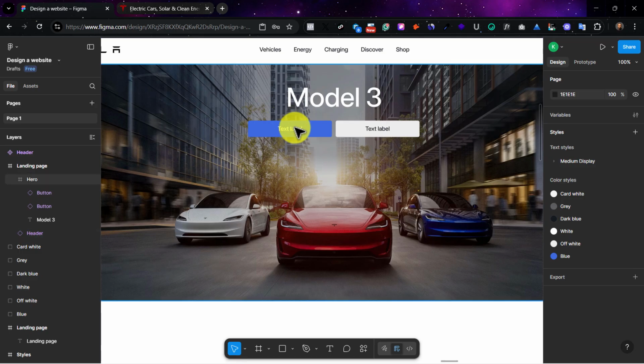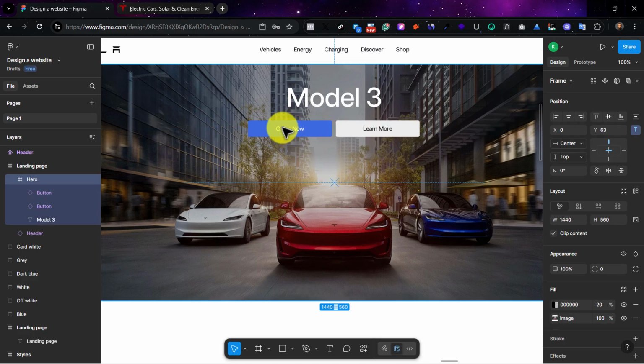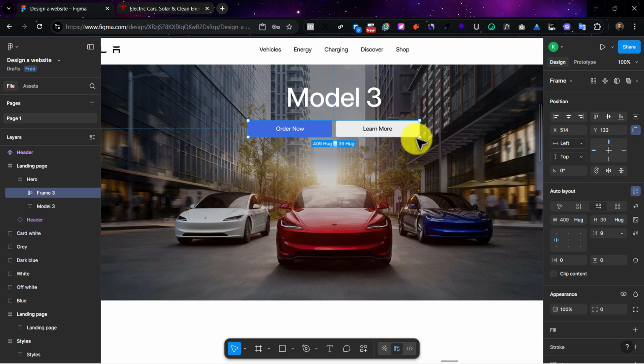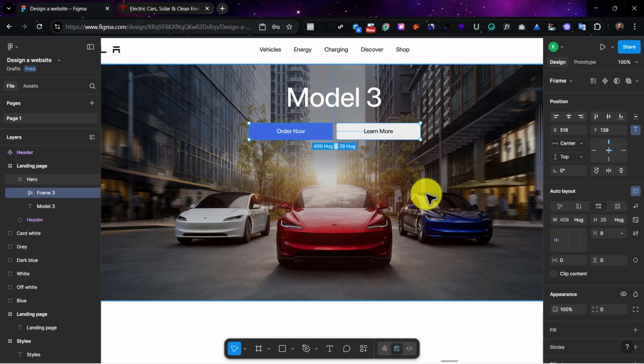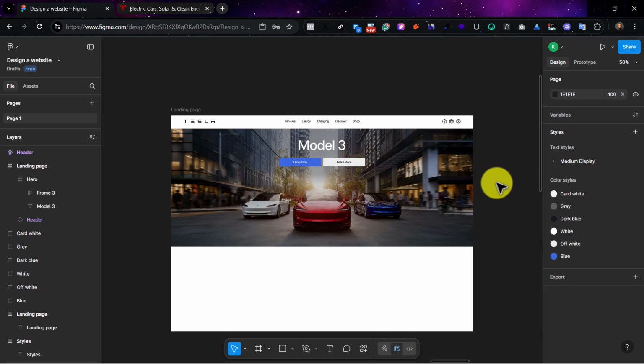So we'll just tap on the button, that's the first button, and we just go here. It's automatically going to change, and this one is going to be so. Then you can also group this, or instead of grouping we can use auto layout. So just in case, we position it to the middle, right? So we have that space in there. So now we've done the first section of Tesla.